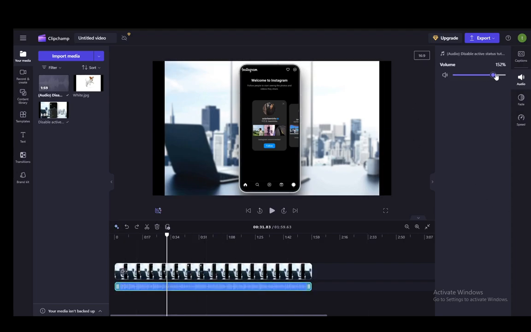You can modify the volume, you can make it 2 times louder, or you can mute it completely, and that is most of what you can do.